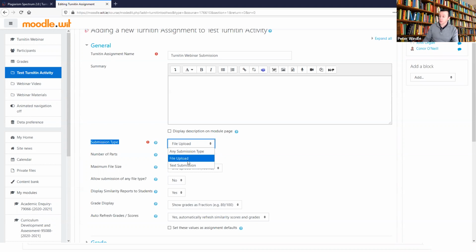So the submission type, you have two options here. The two options that we'll use is the file upload, in which they're uploading either a PDF file or a Word document, or they can enter text directly into a text box and turn it in, and that will compare it. But we generally use file submissions, but text submissions can be useful as well.